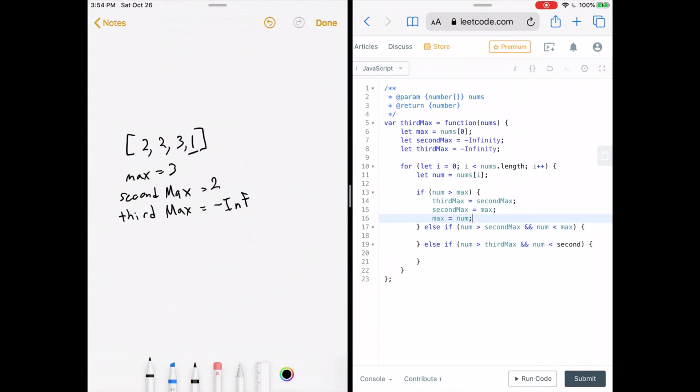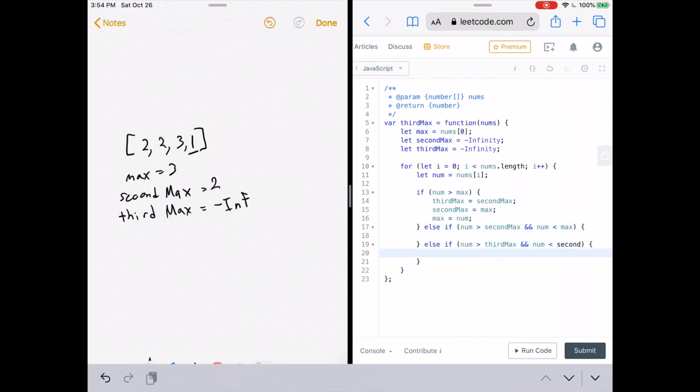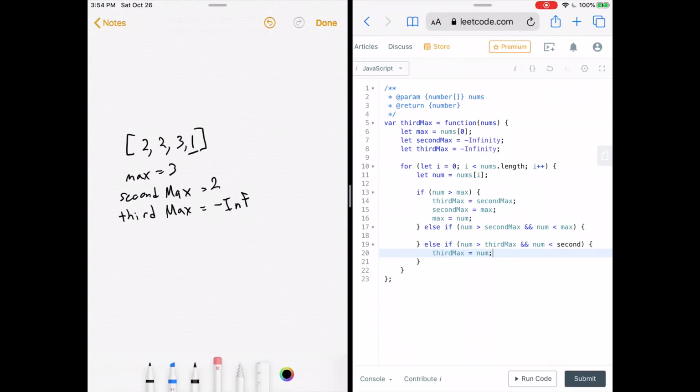We do our check. Is the number we're on, which is the number 1, greater than our max? It's not, so we move on to the next else statement. Is the number we're on greater than the second max? It's not, so we move on to our next statement. Is the number we're on greater than the third max? It is, so we can just make third max equal to our number. That'll look like this.